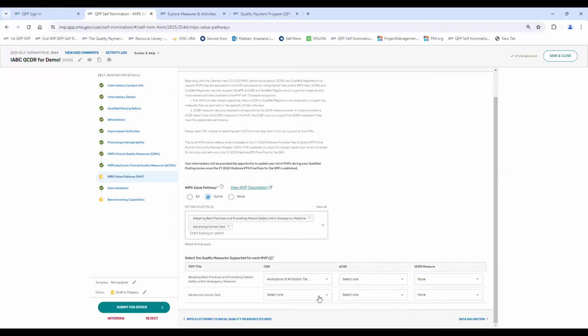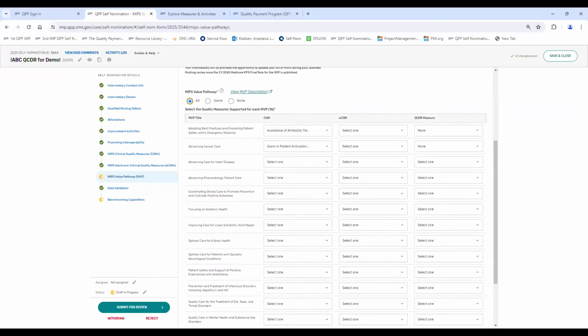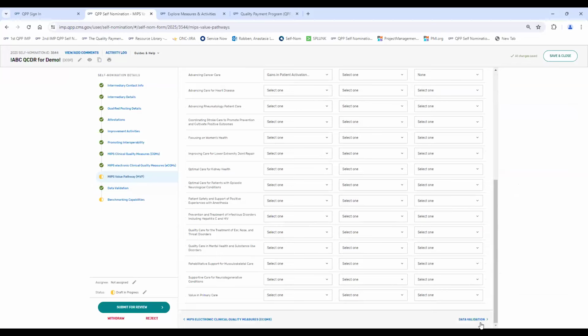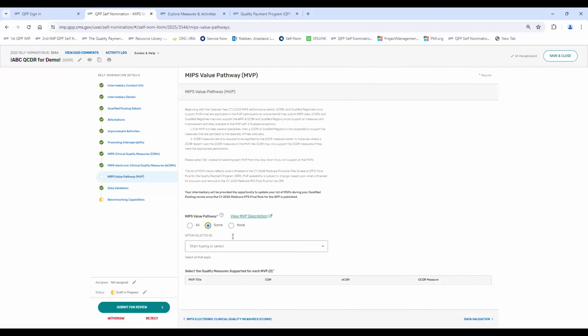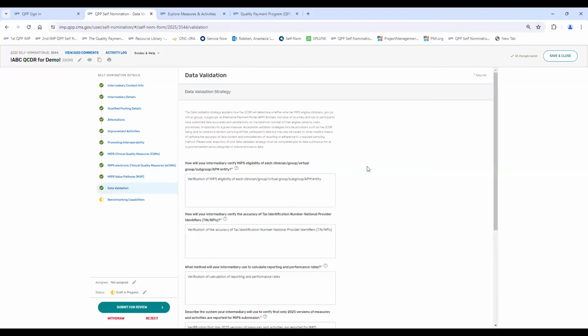I'm just going to select a couple here just so that we can turn our screen. There we go. And we'll go ahead and move. Sorry, just for the purpose of the day's demo, I just want to make sure we get the completed icon there, but you will, of course, select all MVPs and then all of the measures within the MVP for reporting. Data validation is the next tab, and you will just detail all of this information.